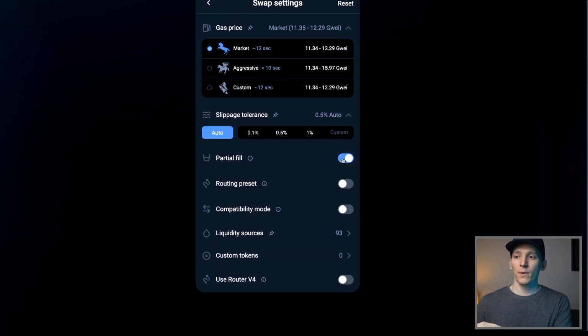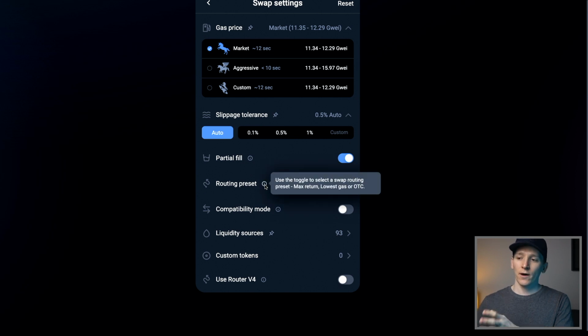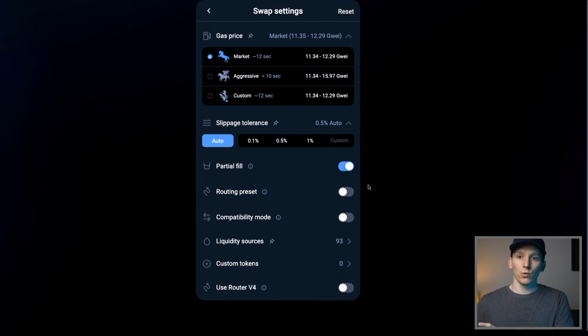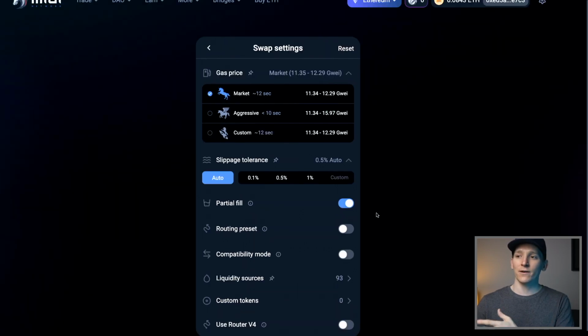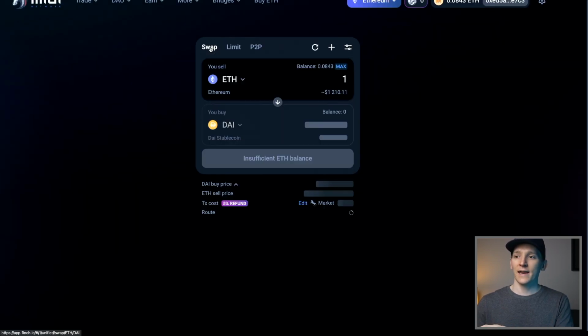In terms of partial fills, this is if you want to trade $10,000 worth and for some reason it can't go through and it only gives you a fill of like 3,000. If you're happy with that, just leave it on. In terms of routing preset, I would leave this off as well. You can actually tell the protocol where to route all of your orders. I wouldn't do this because the whole point of 1inch is to do it all automatically and give you the best price. And in terms of liquidity sources, I would just leave this all as is as well. It knows what it's doing, so we can just get out of here.